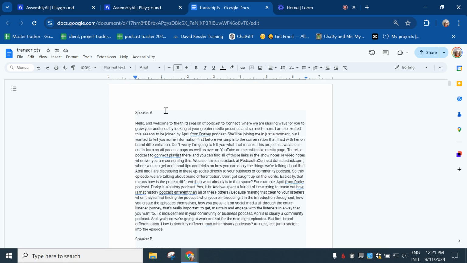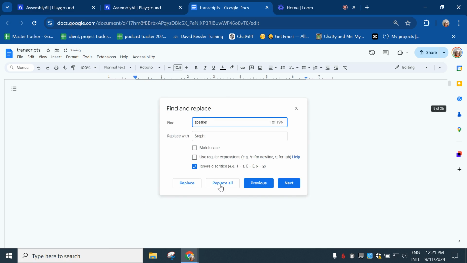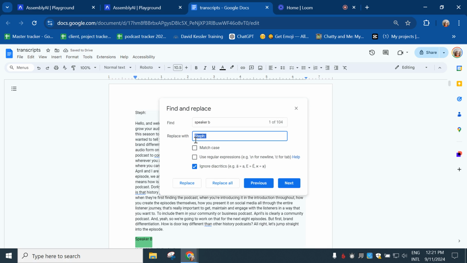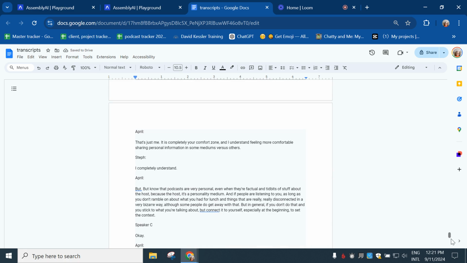What I do is change the speaker labels, and here's how I do that. Control F, speaker A, and then I go to replace. I think it's Control R, but I always forget, so be it. I type in that and replace all. Speaker B, in this case, is April. Replace all.